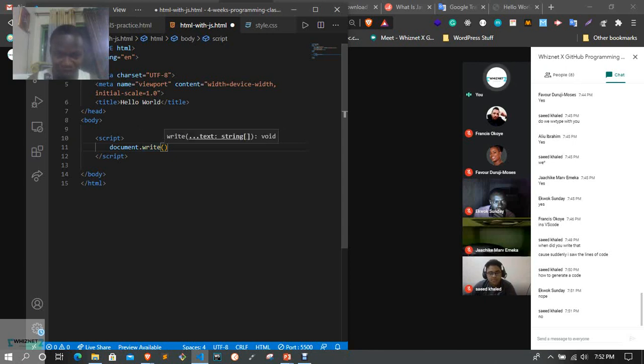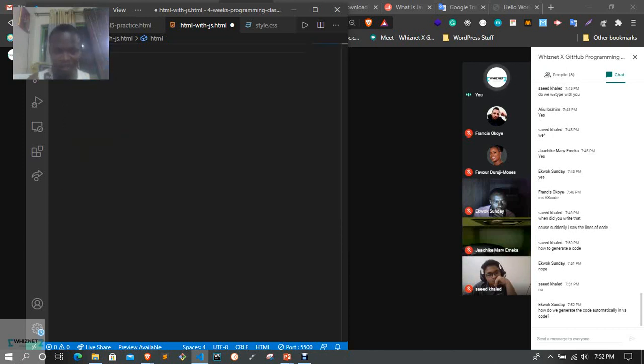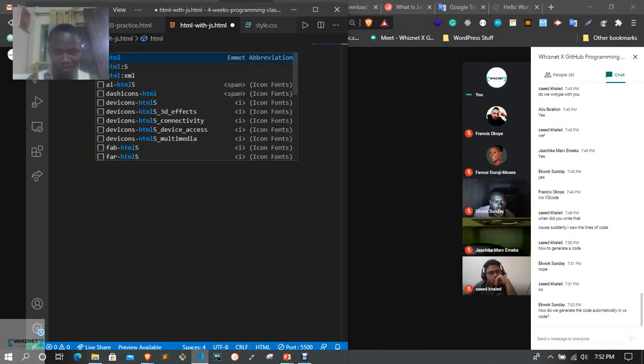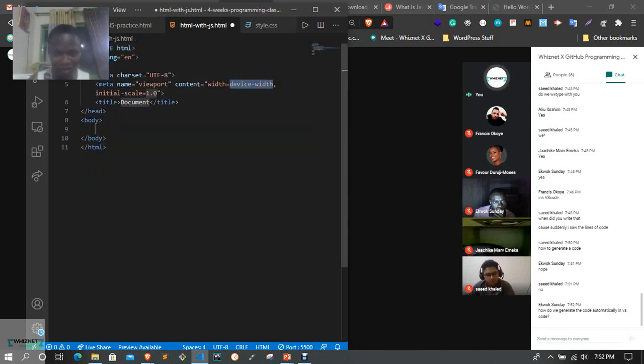Why isn't it having this bracket? Anything you see with a bracket like this, document.write, means... Actually, I use Emmet: I type HTML:5 and use my tab to generate it. Do you get?